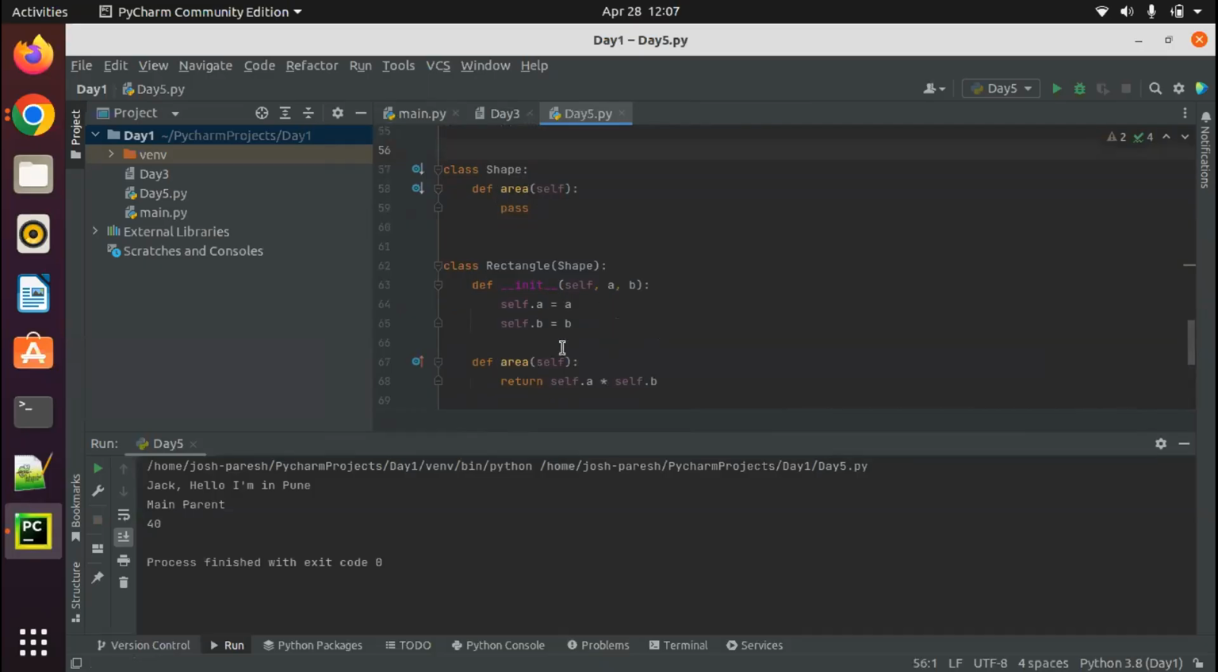Now this can also be called polymorphism. Now this area is returning something, but this area is returning nothing. This is also a type of polymorphism, right? So inheritance and polymorphism both can be seen here. Now, but when I created a shape class, I want to say that this area method should always be implemented by whoever is inheriting my shape class.